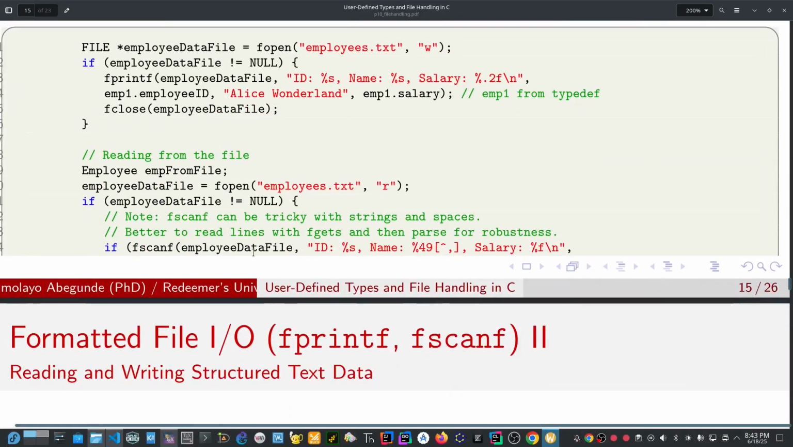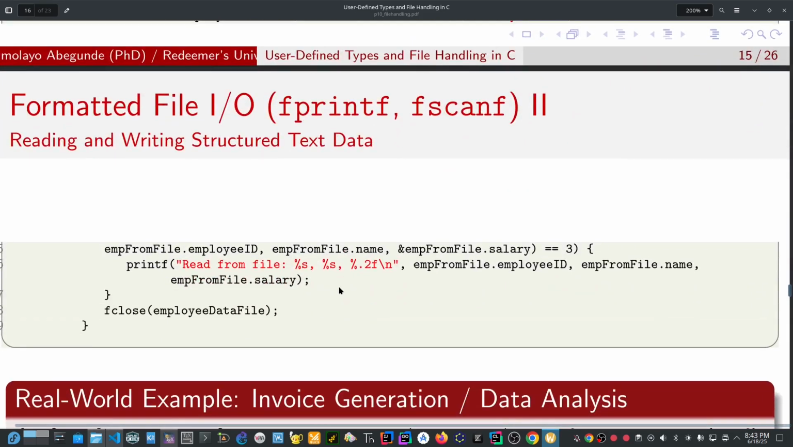You can also read from a file. If we use the R mode here, we use the W mode to write to the file. We check if it's not null, then we read from it. So we read and we display the results.